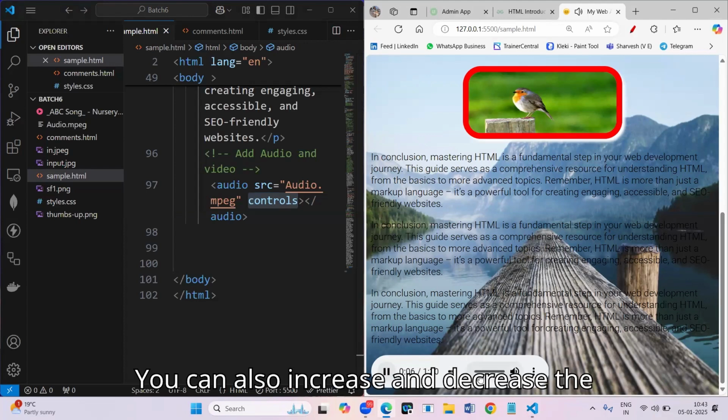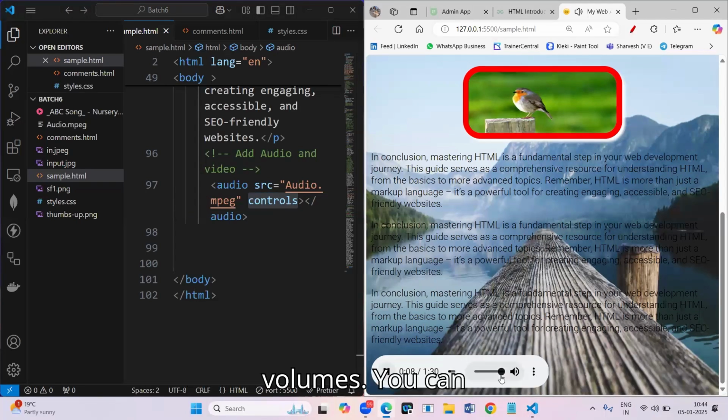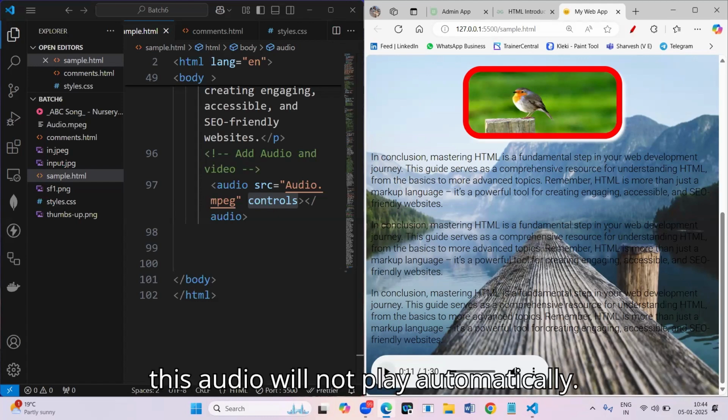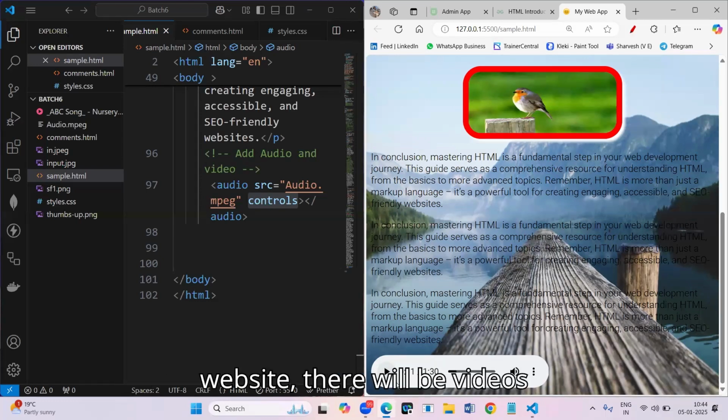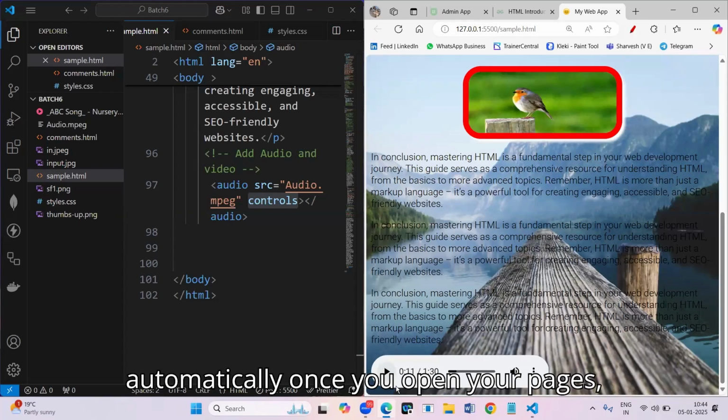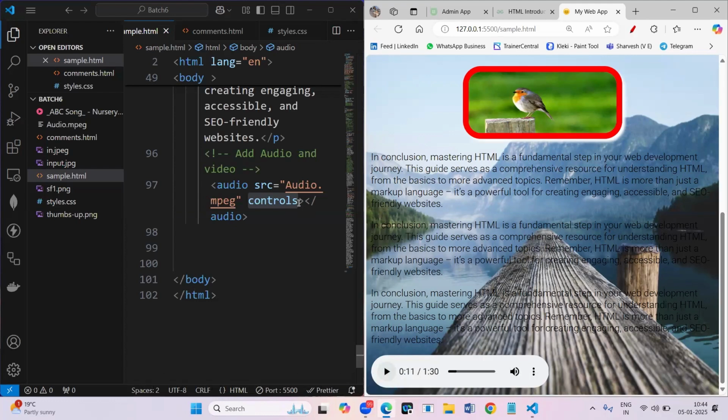You can also increase and decrease the volume. You can pass it also. Usually, when you open this page, this audio will not play automatically. Sometimes when you open a website, videos play automatically, right? So if you want it to play automatically once you open your page, there is one more attribute called autoplay.